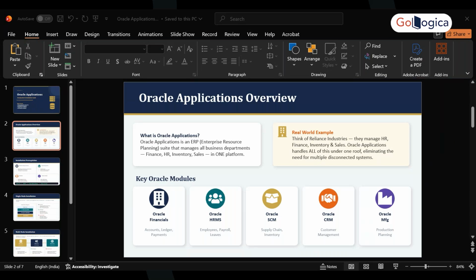Now there are two types of installation. One is single node and one is multi-node. For the single node, I want to explain why and what a single node is. In Oracle terminology, a node generally refers to a server or machine where Oracle components are installed and executed. A node can be a physical server or a virtual machine.